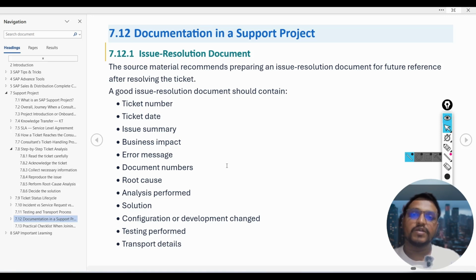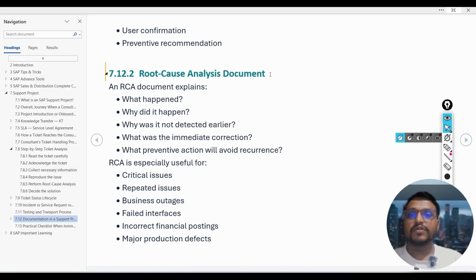You can explain the issue, and then you will explain the solution for that also. That's it. It will be documented in such a way, with some additional details like ticket number, date, business impact. Now, that was the issue part.